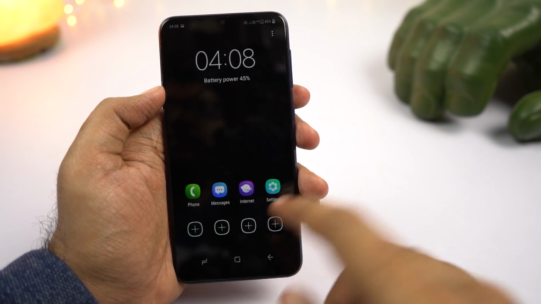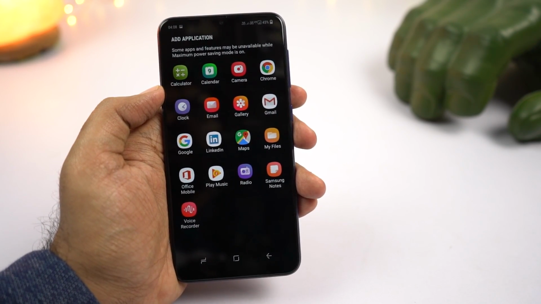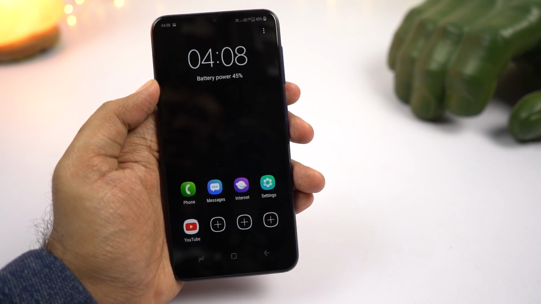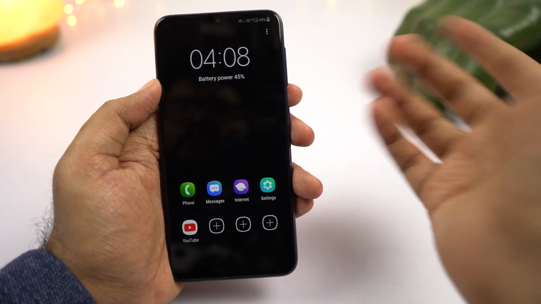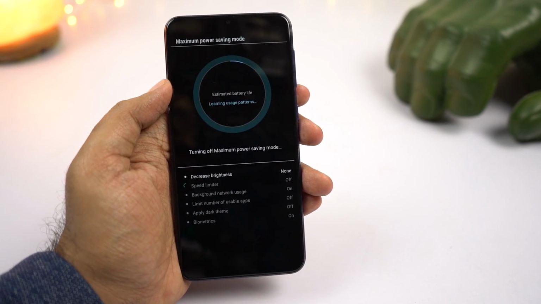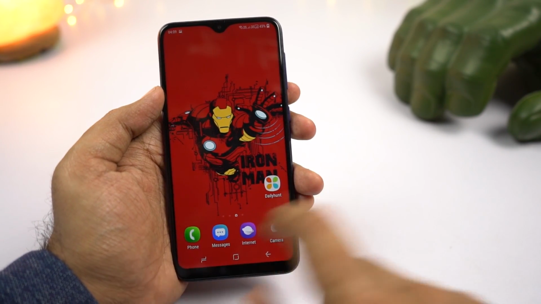We can add your favorite applications from here. So we can even add Facebook, Instagram and WhatsApp and still have better battery life on this phone. Now to exit this mode, this is what you need to do. And it's that simple.